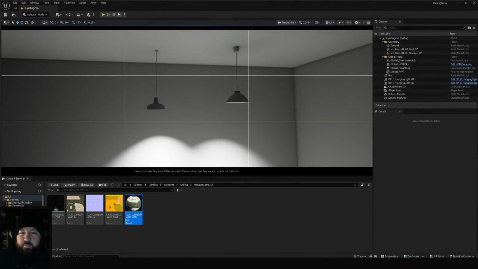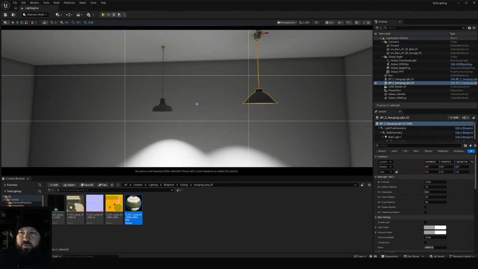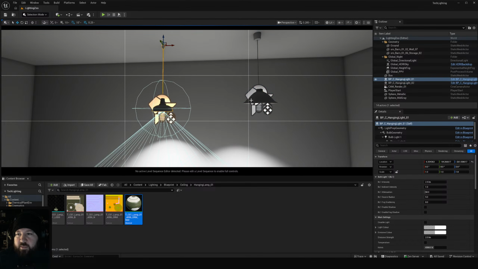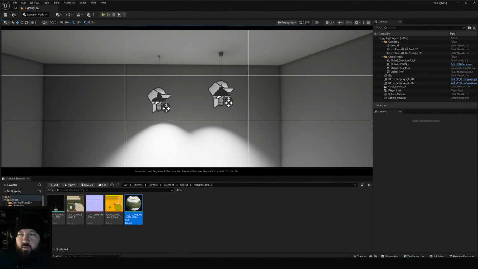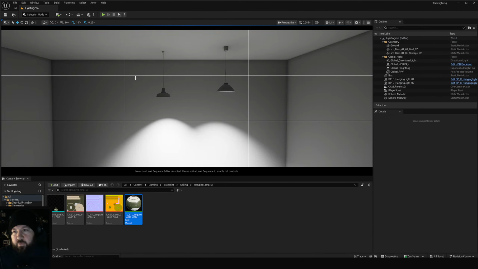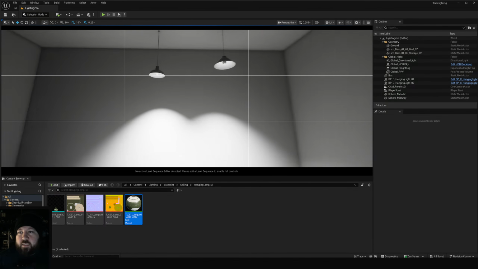Yeah, so that's a quick example, right? Two separate lights using the same parent. I want to find, I think I've got a few more ceiling lights. It doesn't have to be a ceiling light. It can be anything that has a point light and a spotlight.